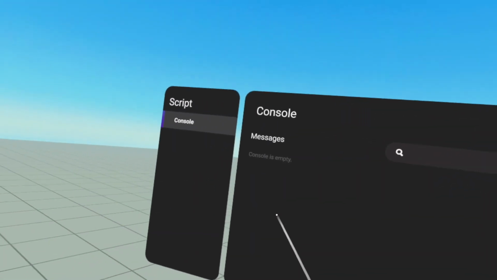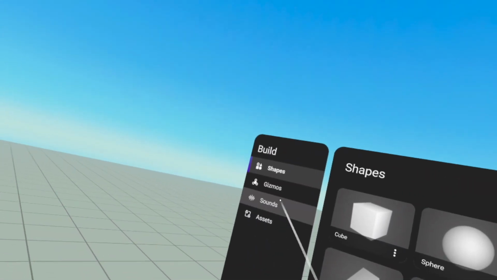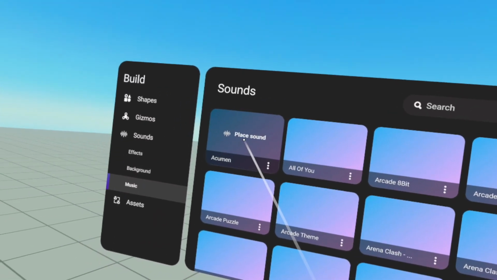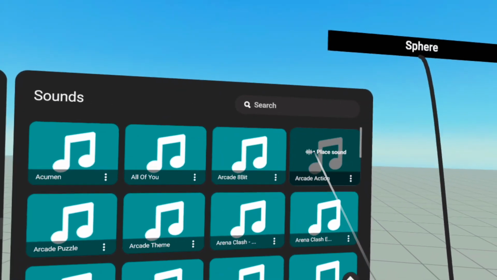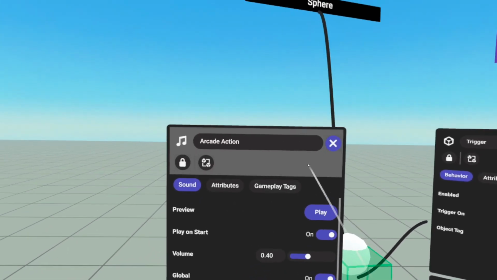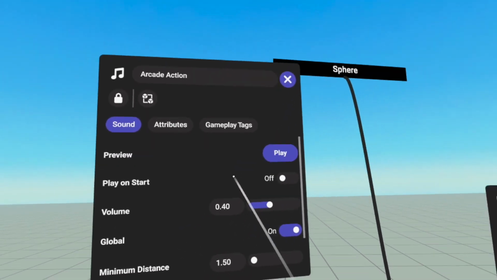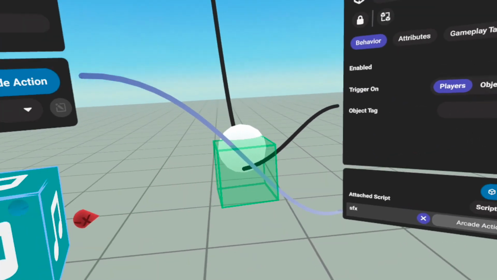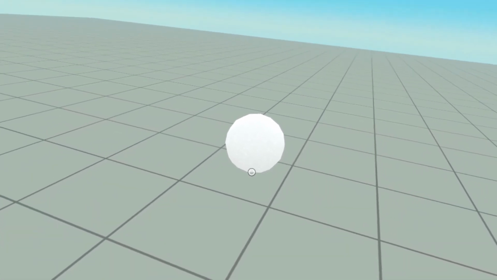And let's do a different sound. Let's do a song or something. So this is already playing. Set it on start, turn it off, stop it. Then we'll drag the sound pill to there. Now when we put our hand in front of the object, it should play.